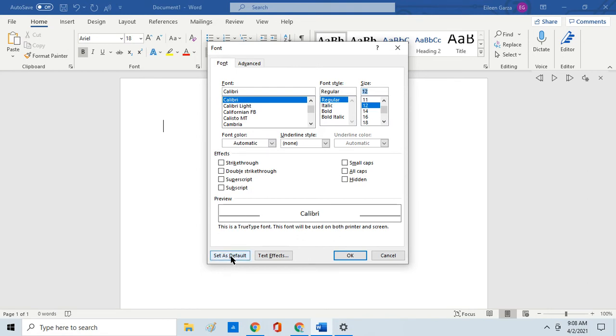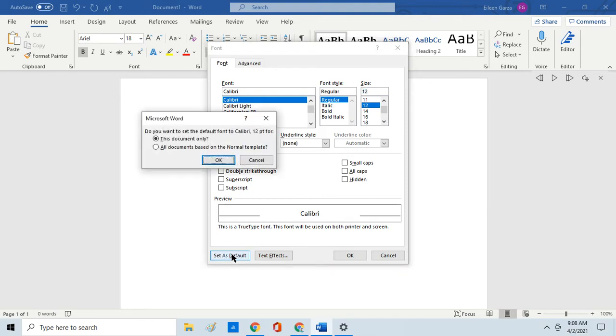I can then click Set as Default, and I'm going to get two options here. For this document only, which means that it'll only work while I'm in this document. Every time I bring up that document, the defaults that I've set are going to be the ones that are there. Or I can set it on the normal template, and that means that every time I open up Word on this computer, it's going to have that characteristic.